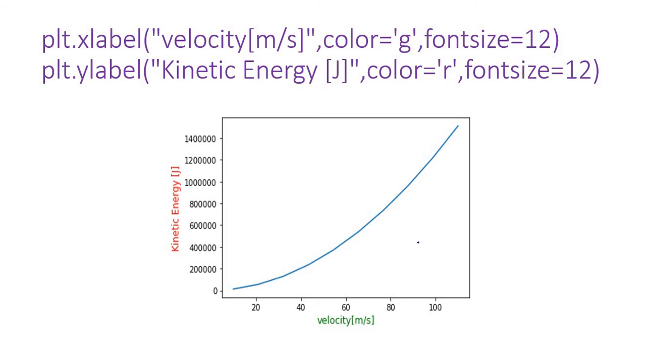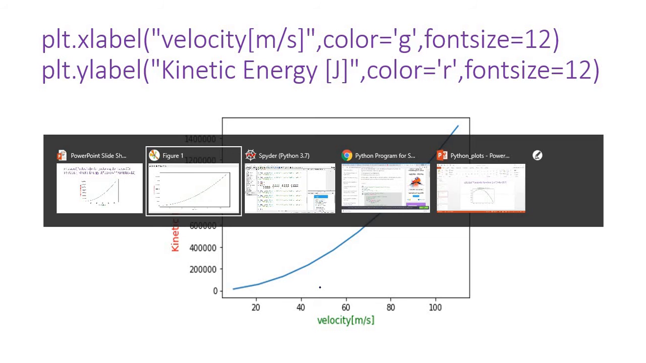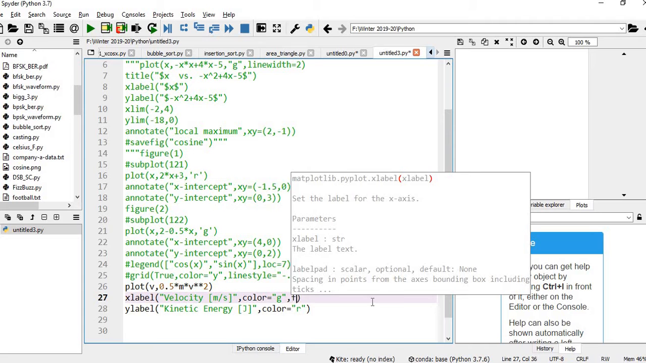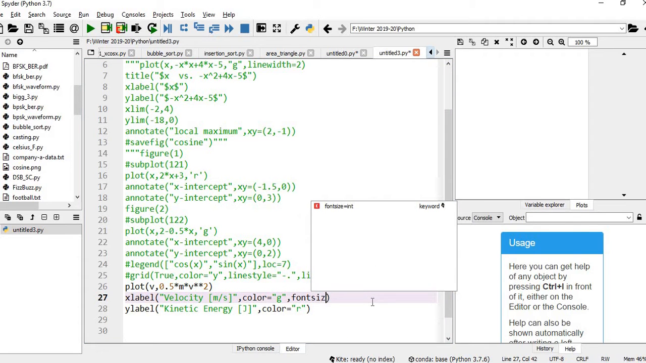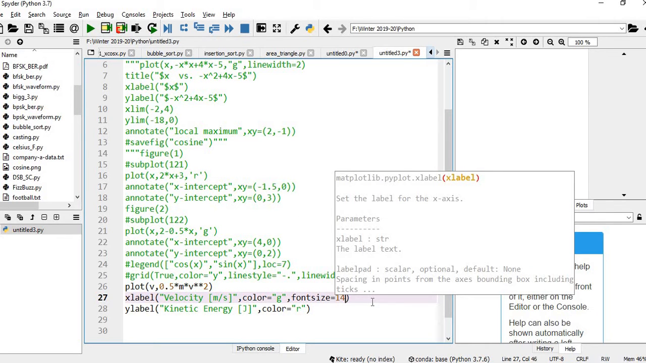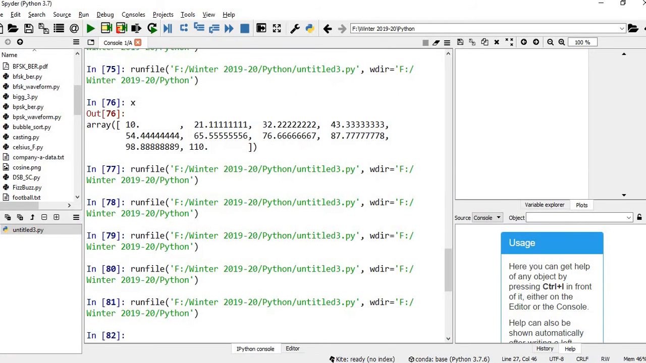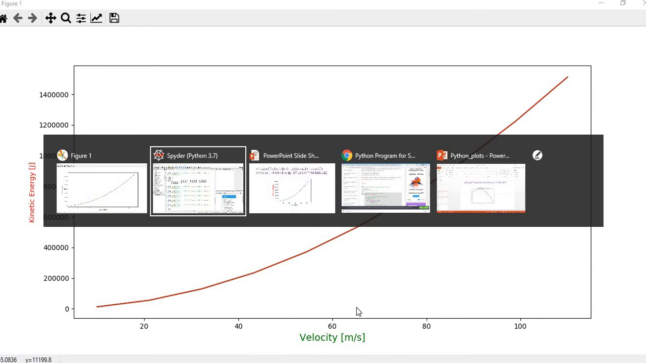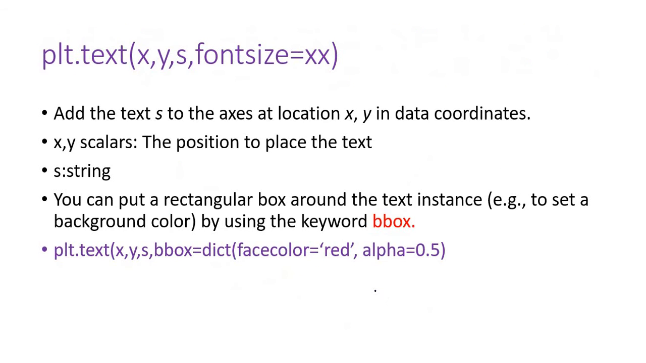Then you can also increase the font size of the x label and y label. That is also available. So you can additionally go for font size. Let me use 14. Just to show the difference, for the x label I'm using the font size, whereas for the y label I'm not using it. You just see here it is small, here it is big. Font size has been increased.